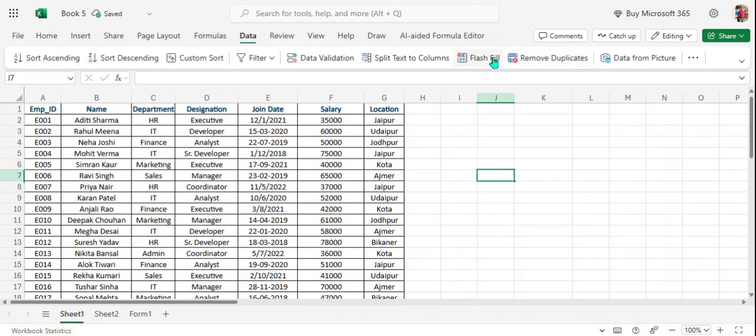Next is Flash Fill. The Flash Fill shortcut is Control plus E. I will show you in this video, along with remove duplicates and data from picture.